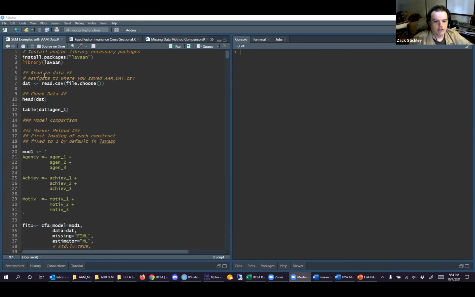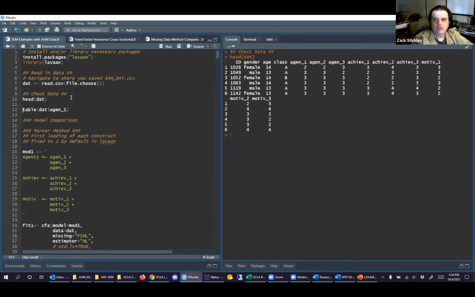Like I mentioned at the start of the break, all of my examples are in a folder in the Dropbox called Zack's examples. So you're welcome to run these and look at these if you like. So I'm working with the AAM DAT, Agency Achievement and Motivation. It's an example I worked up. It has 3 indicators each for 3 latent constructs, measured in a 5-point scale.